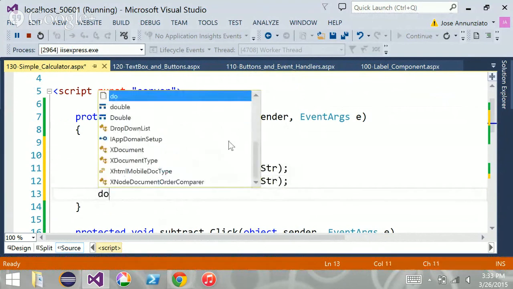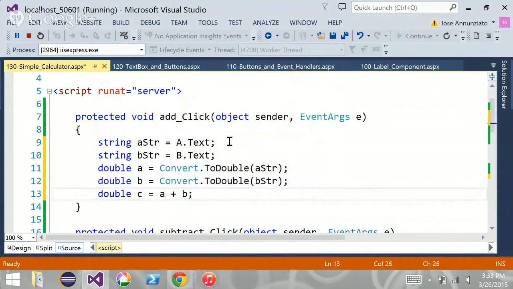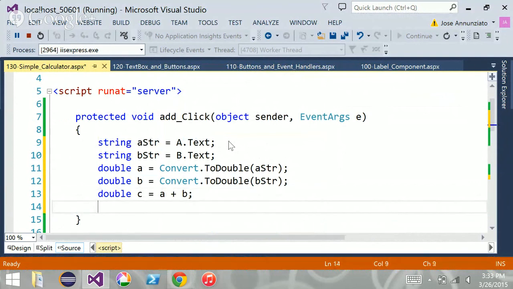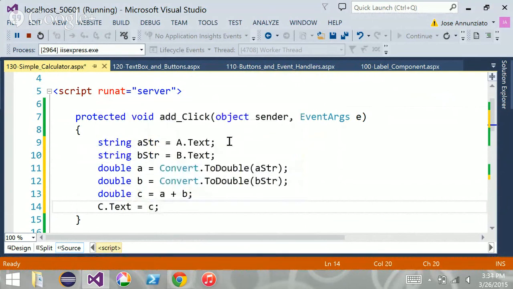Okay. And finally, we can calculate C to be A plus B. Yes? And now we have to set the text of the label. Correct? So let's set the text of the label. We'll say C.text is equal to C. Now it's going to complain because C is a double and the text is a string.